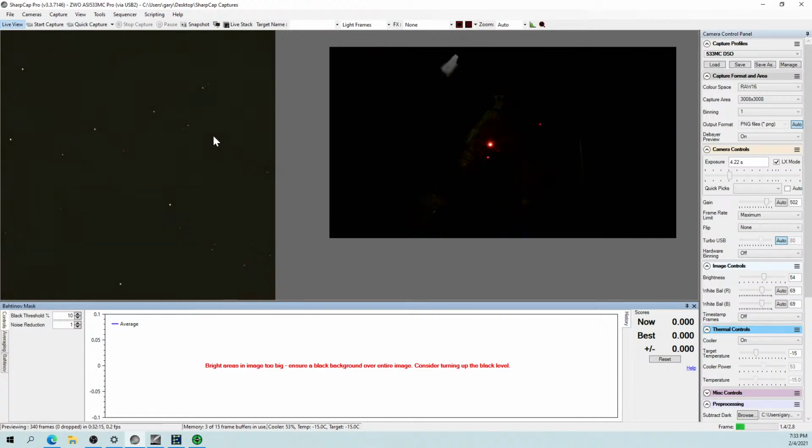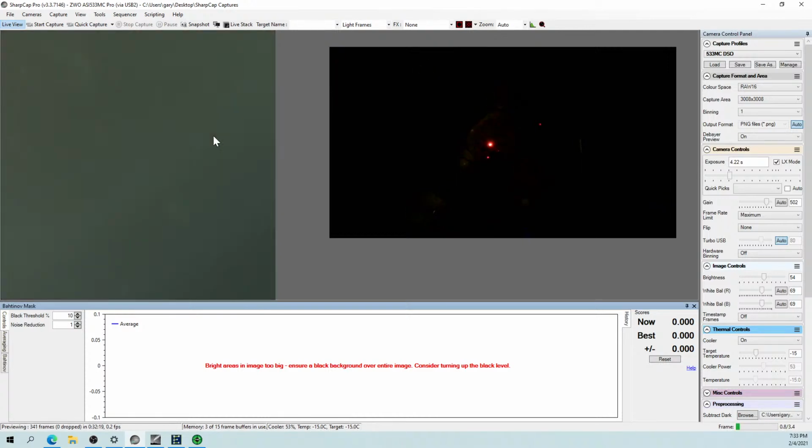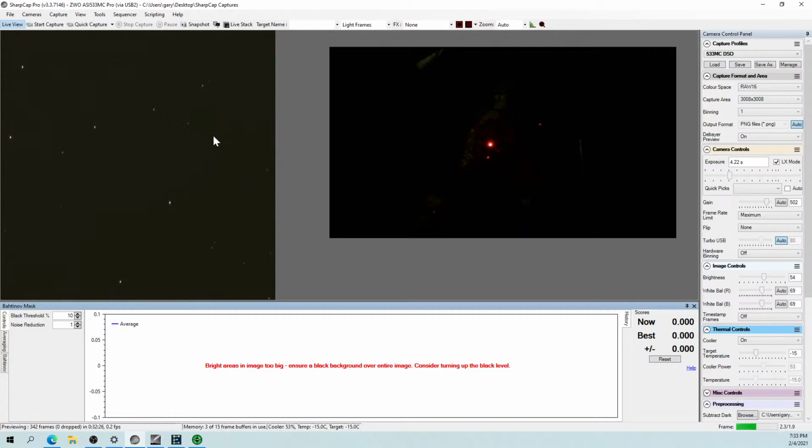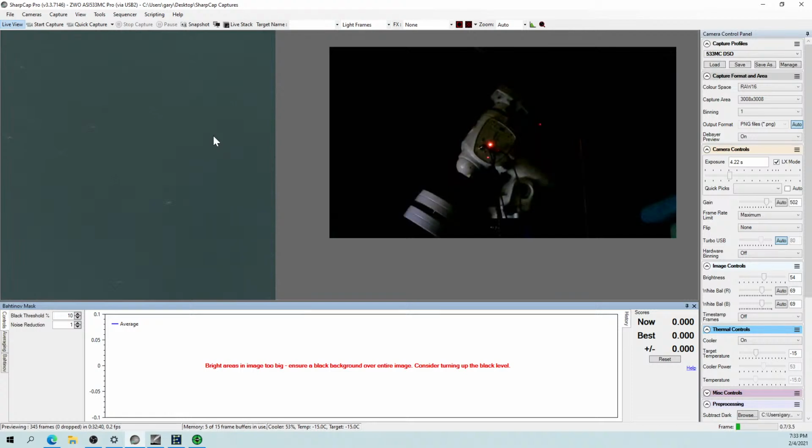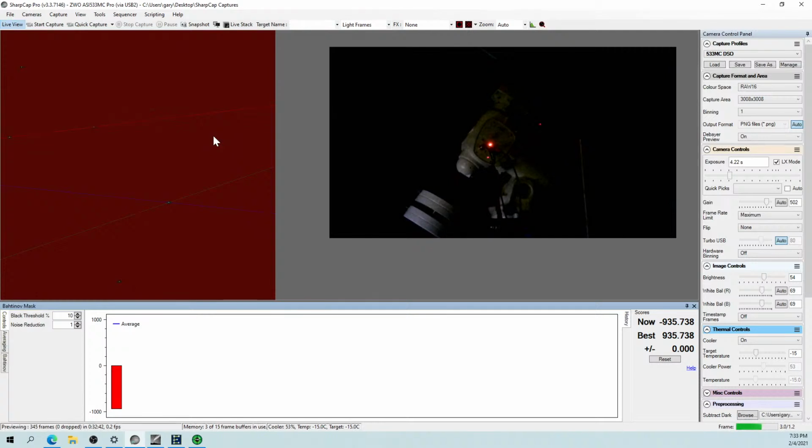So I'm taking the dew shield off, as hopefully you might be able to see. Well, it's pretty dark, but whatever. And I've put the mask now on the front of the telescope. I'm going to turn my monitor around so I can actually see what I'm doing here. Need to get my mouse.